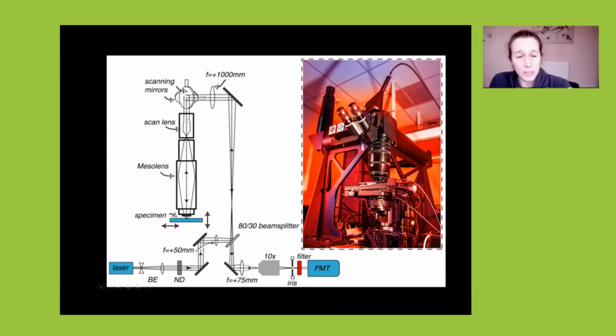Normally we bring the light through the scan lens and the Mesolens, excite fluorescence, or look at reflection. Signal comes back up through the scanning system, back down through our 80-20 beam splitter, and we use that additional 10% just to give us more collection, as a polarization effect. And we have a confocal iris and some filtration to block the laser, and a photomultiplier. We've got 3 channel detection and 1 in transmission.